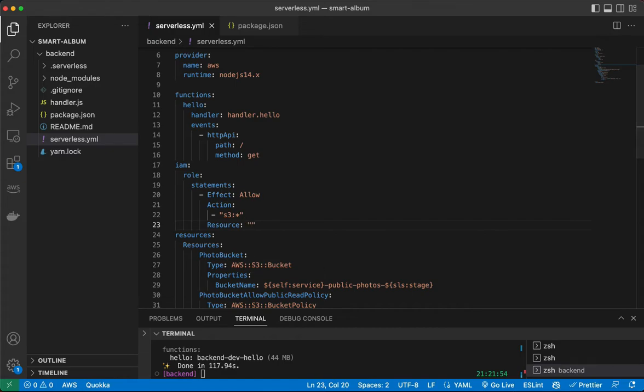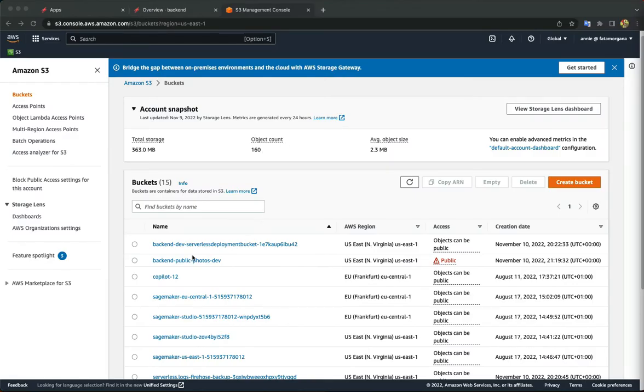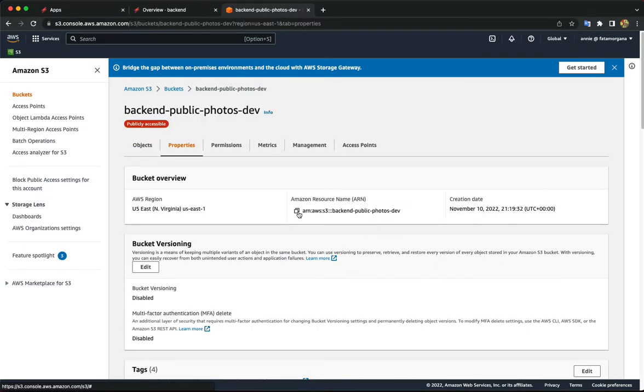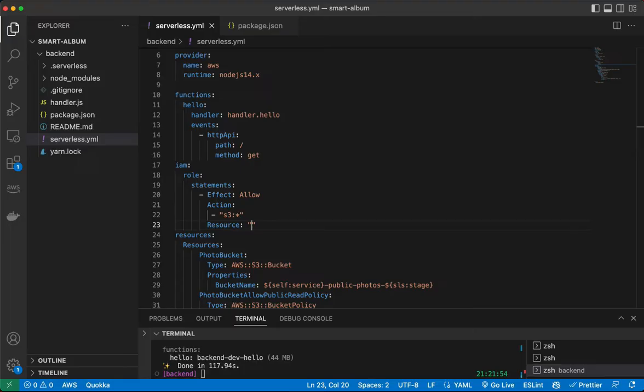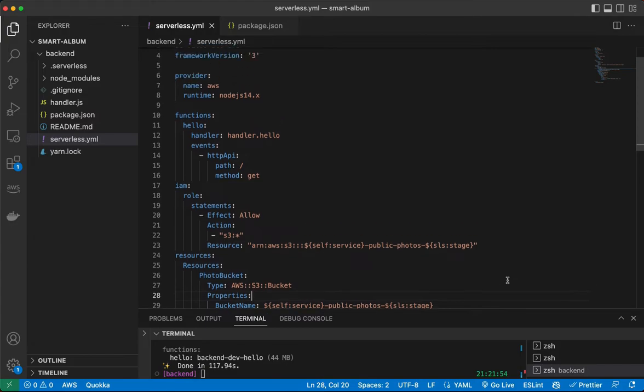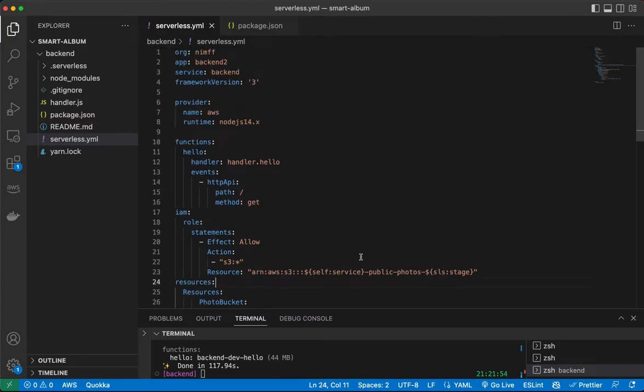And here we can just go to our S3 bucket, this one, and go to properties, and you see resource name. We can hard code it, or we can do the same way as here, just to replace this part with our dynamic name. So it will be different for different project, different stage. Let's do it this way. And now we actually can try to upload an image to our S3 bucket.